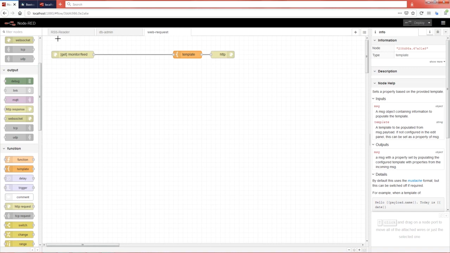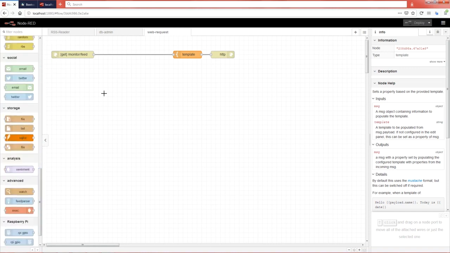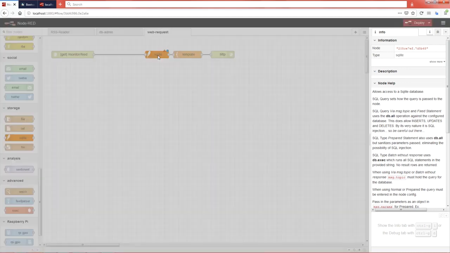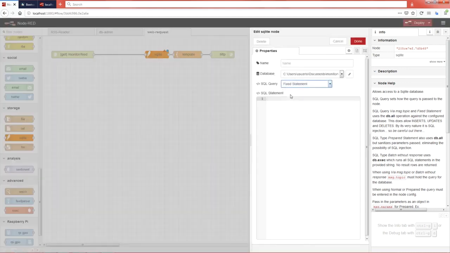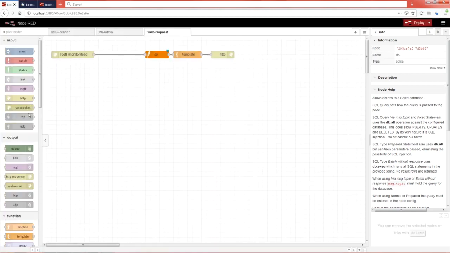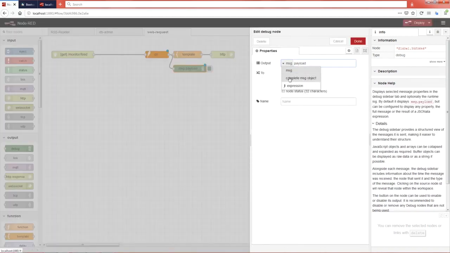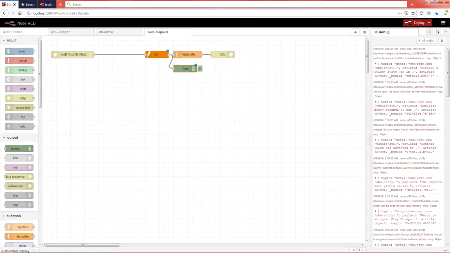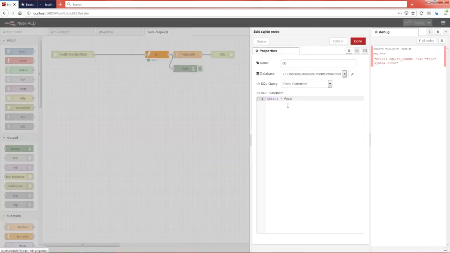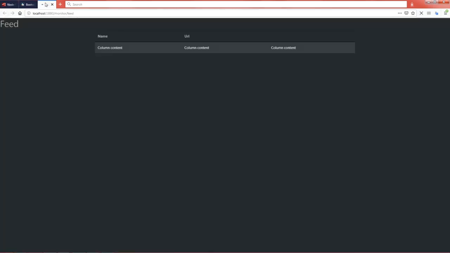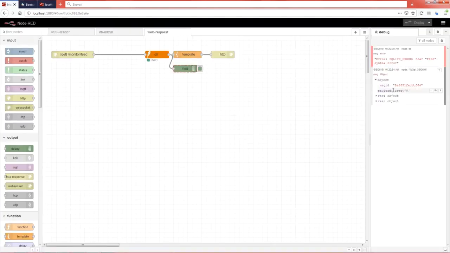Next we will make a call to the database. So we're going to insert this here and use a fixed statement. So we're going to select everything from feed. We need to see the output of our database. Let's fix this error here. Select, sorry, I forgot to put this here. So if we see the output, the payload comes in an array which is empty because we don't have information on the table. So let's go and create a new endpoint.